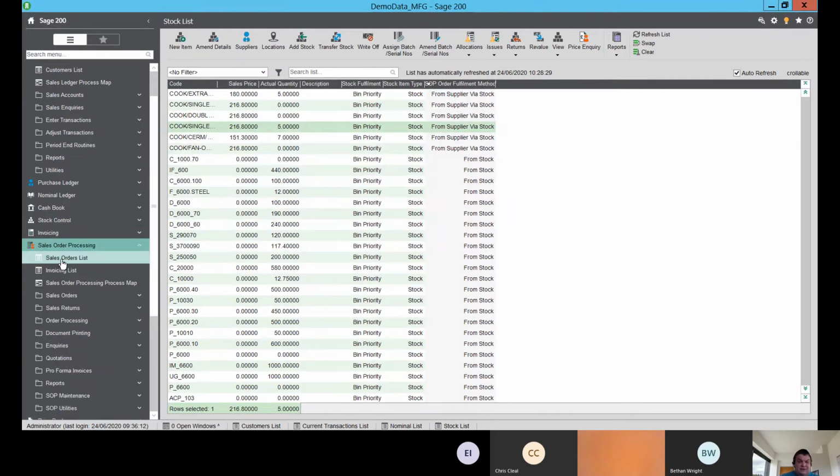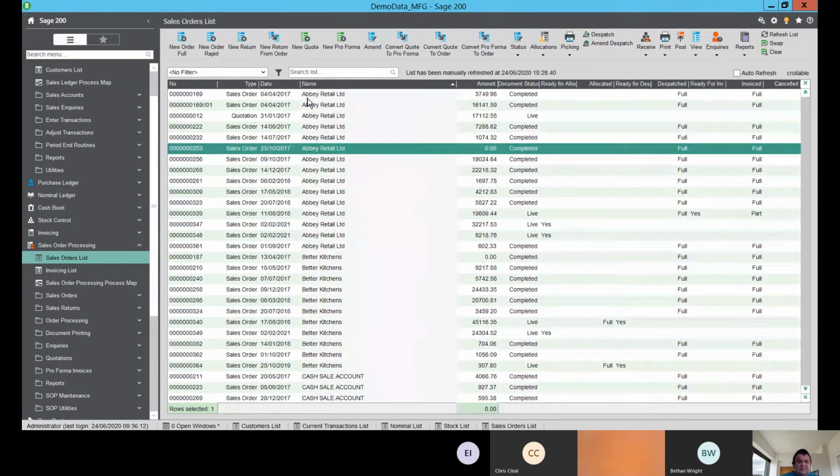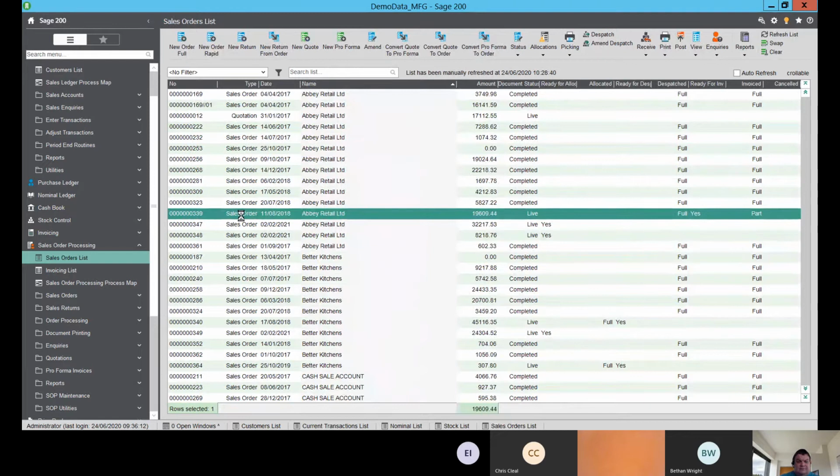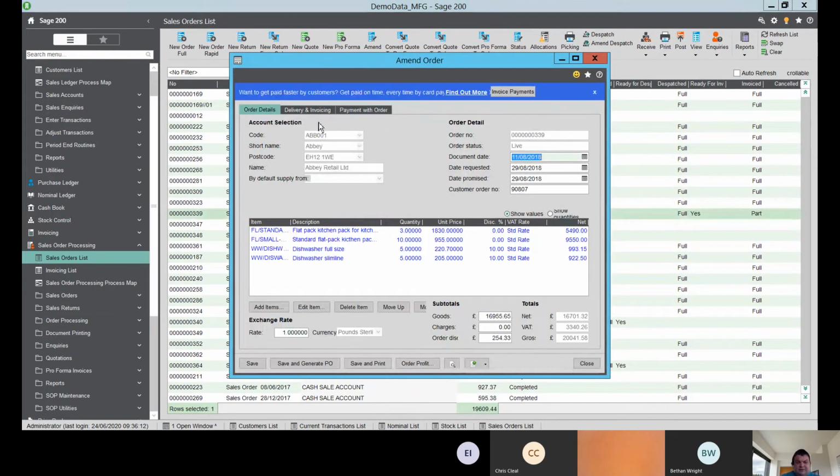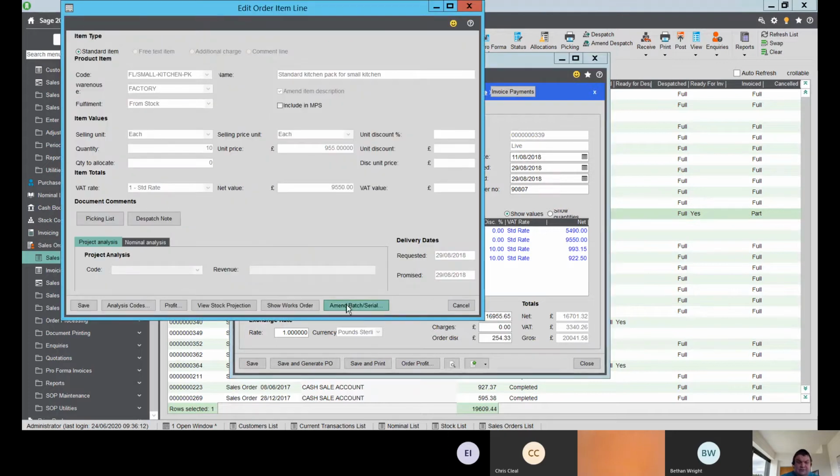Again, if we look at a sales order, that's live. And apologies, this is demo data. I know most of you won't have live orders with the data 2018. So hopefully you'll all forgive me for that. But we can actually do an analysis code on the line if we wish to.